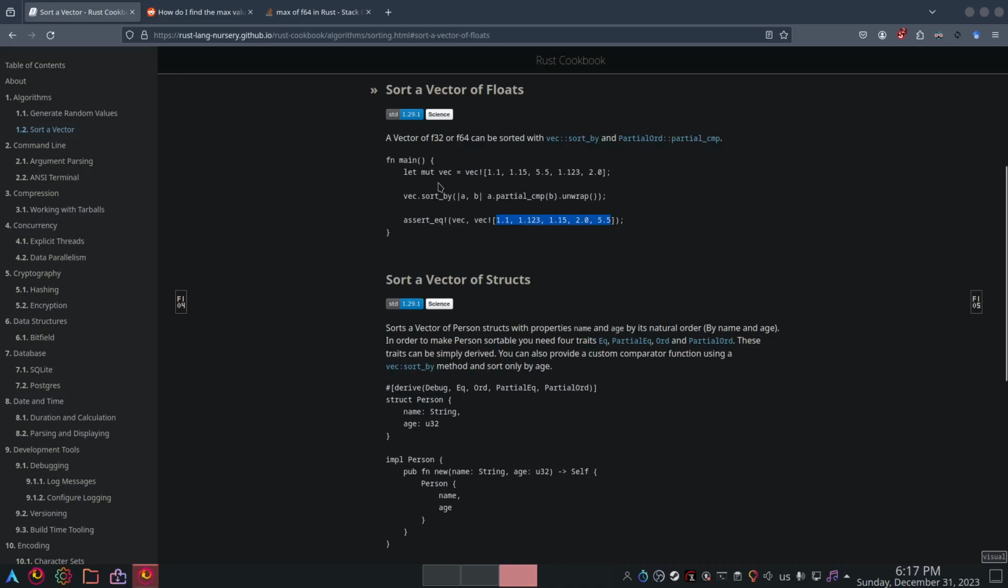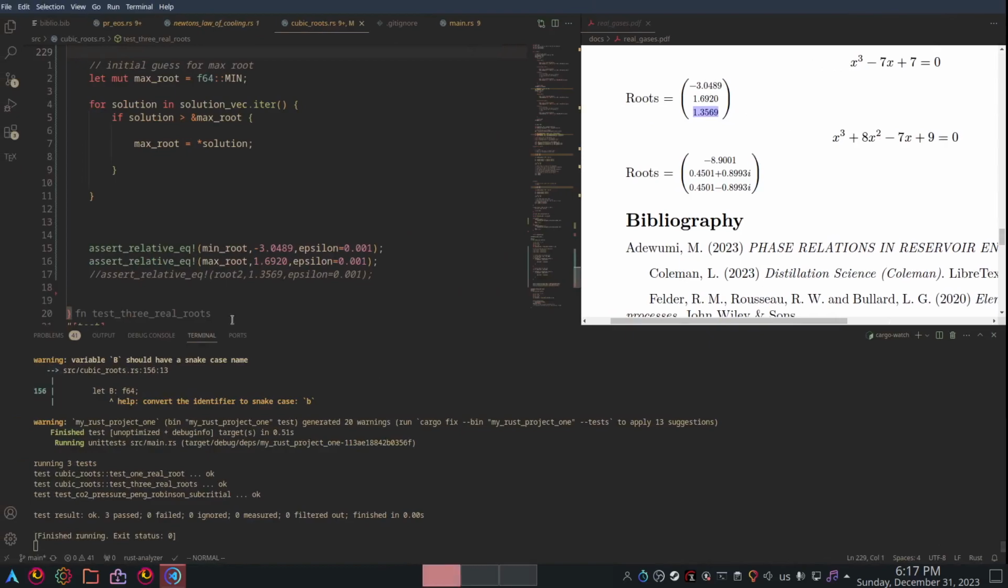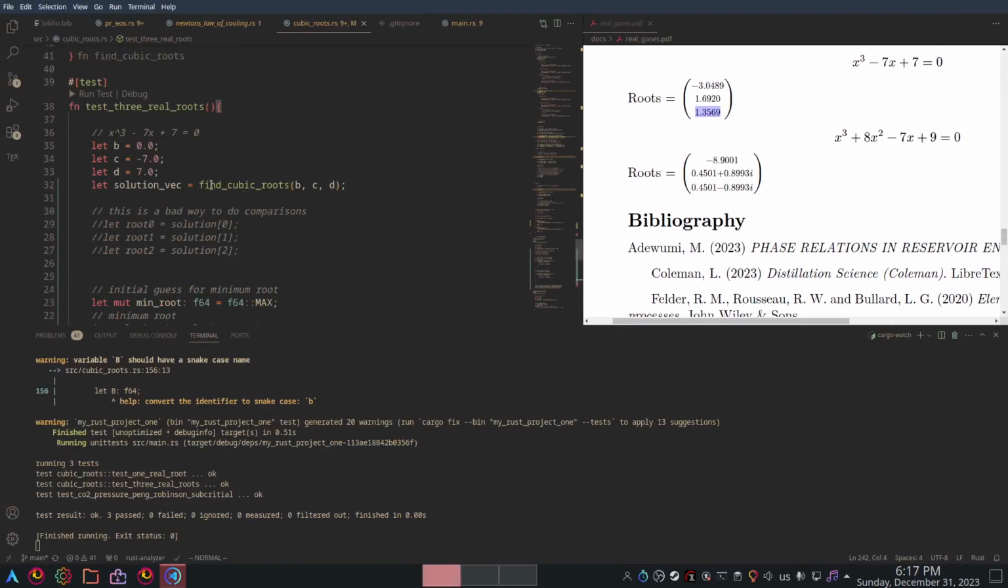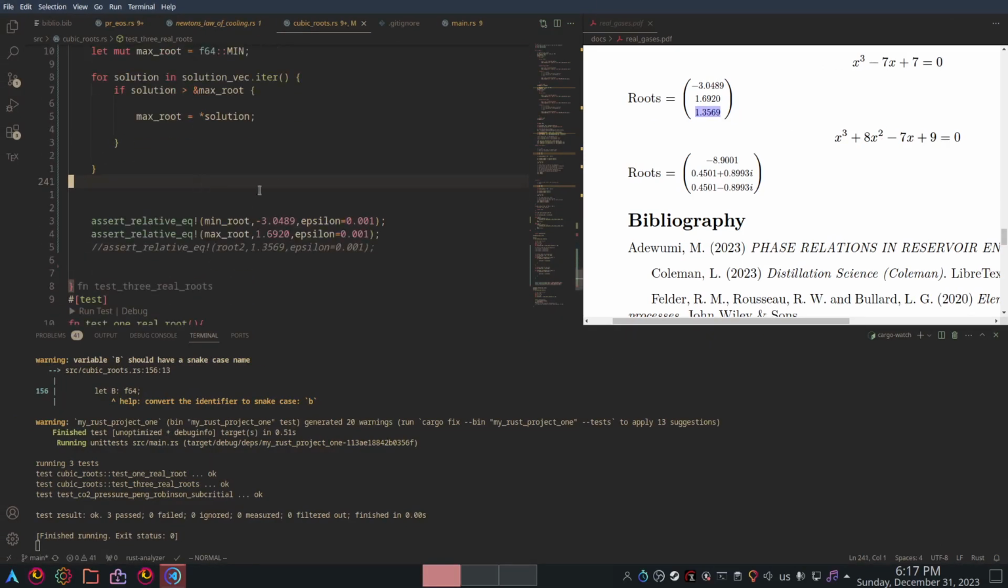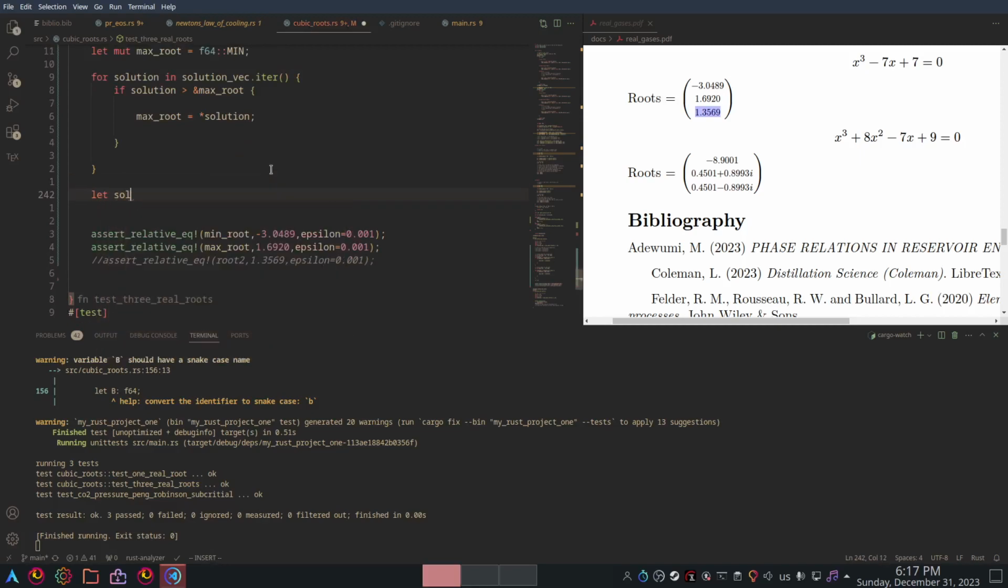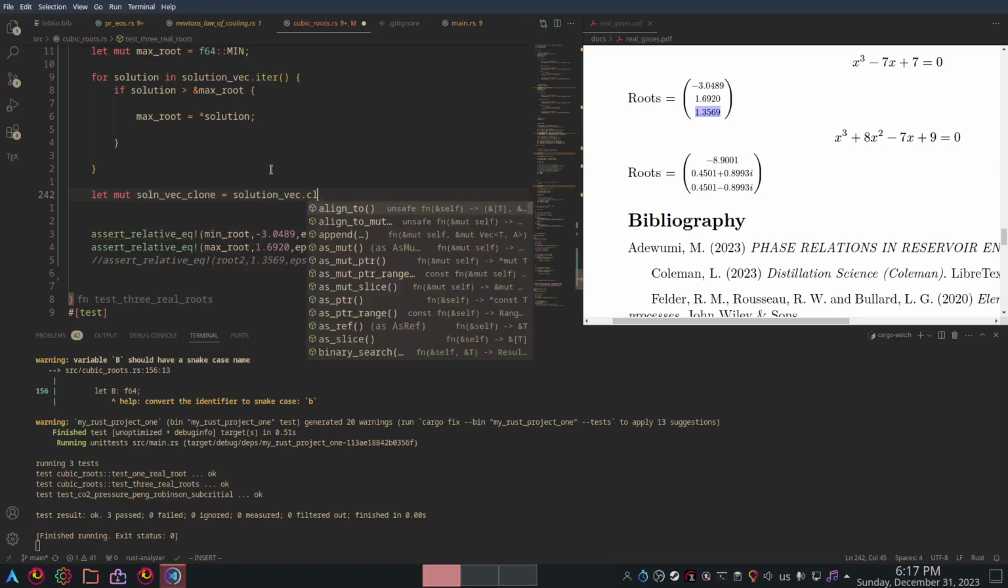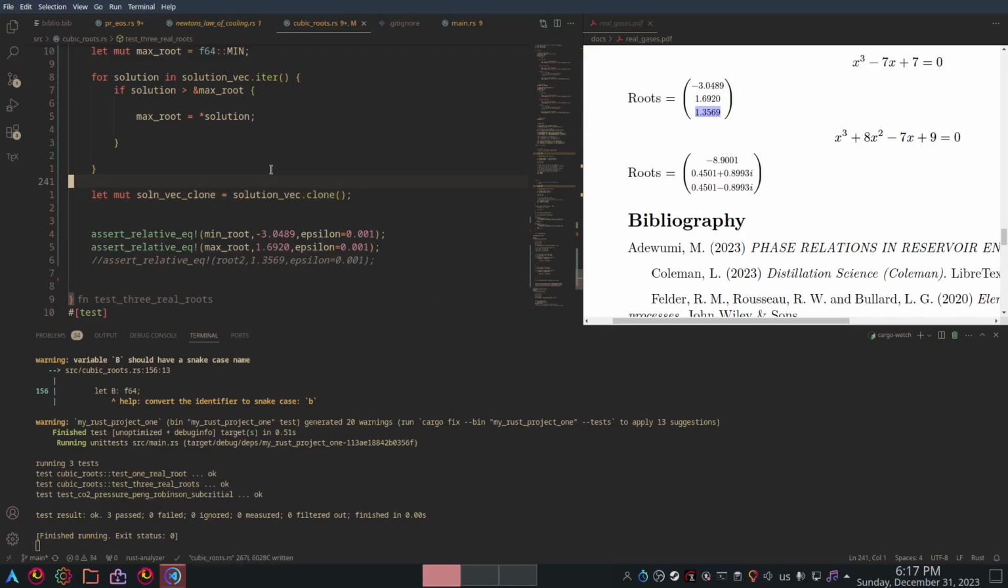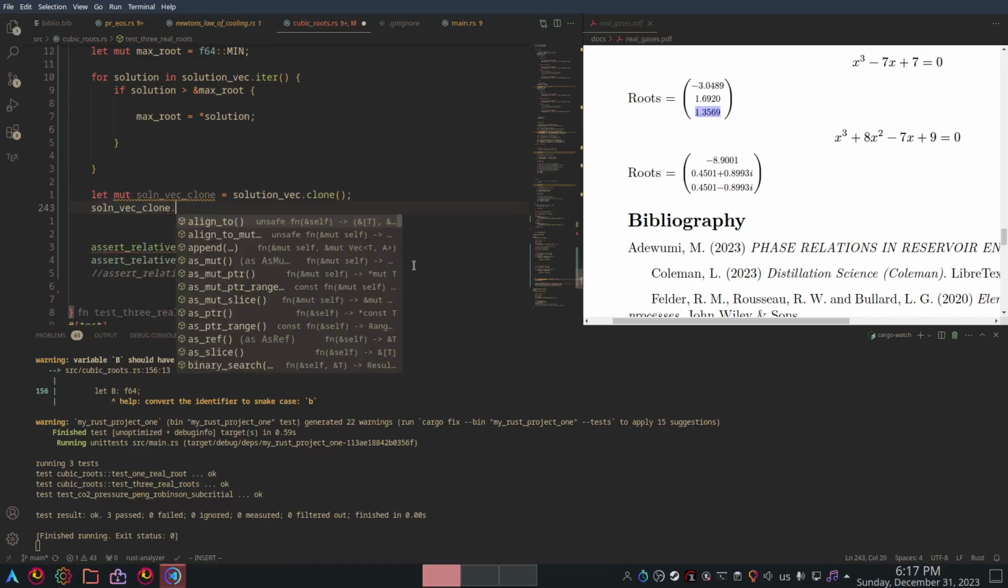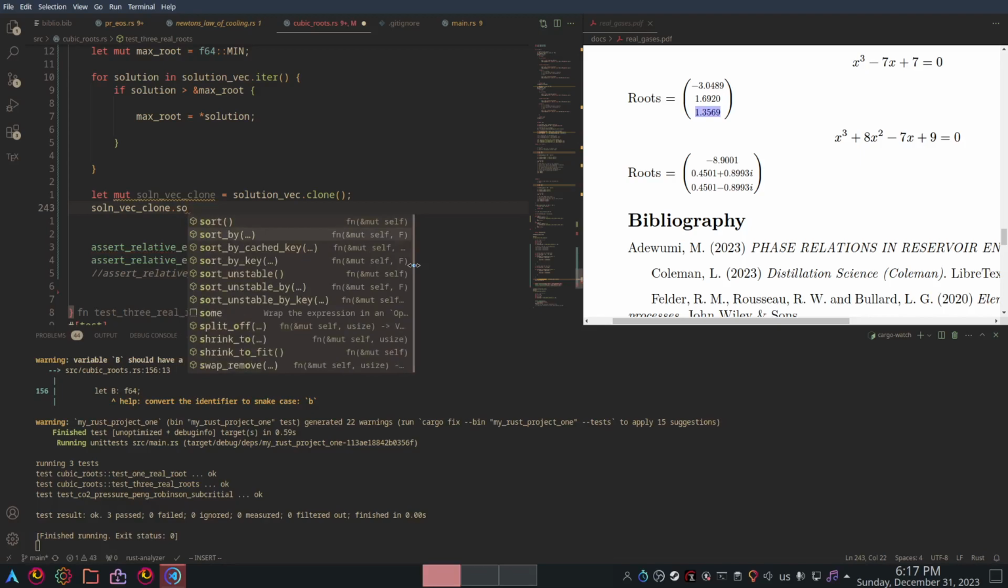So let's use this sort by. We'll clone the vector first. We'll clone this entire vector. Let mut solution vec clone equals solution vector dot clone. This will make a complete copy. I just want to make a complete copy first, so I don't touch my previous solution. Now I want to sort this solution vector. Solution vector clone sort by.